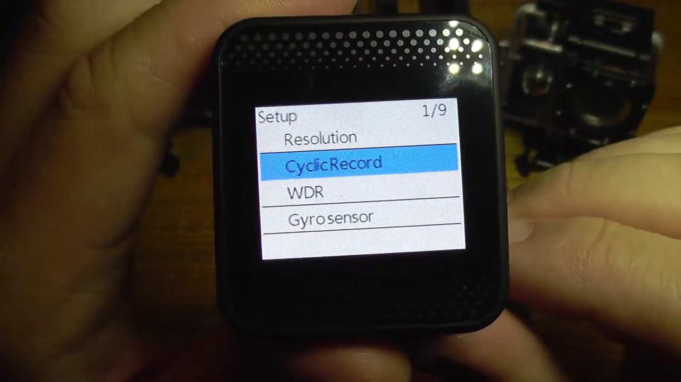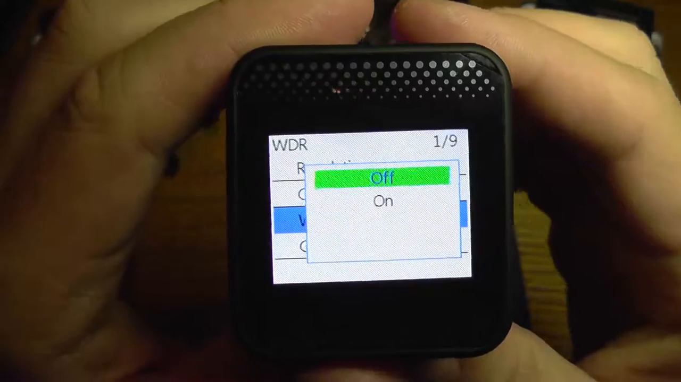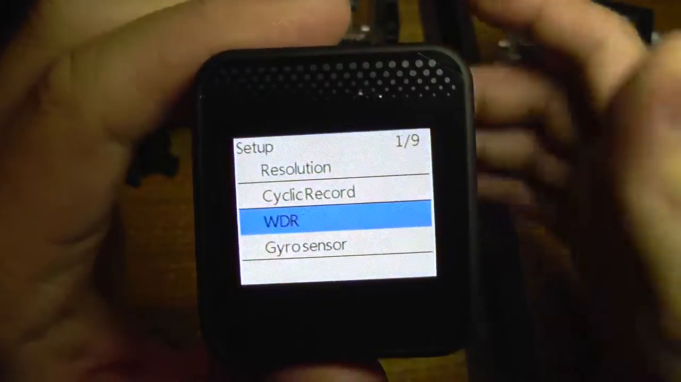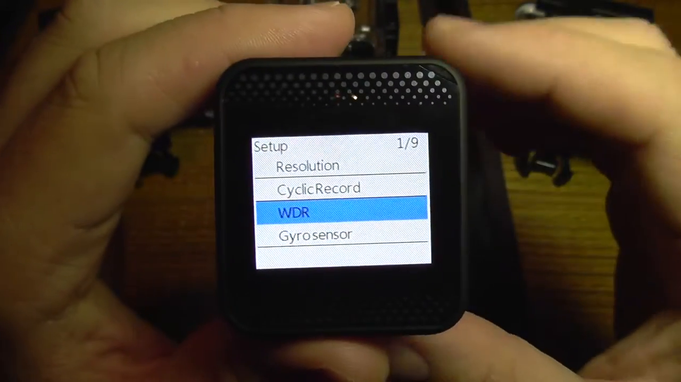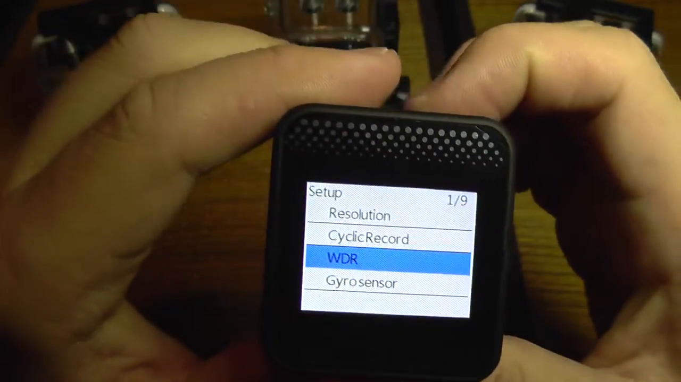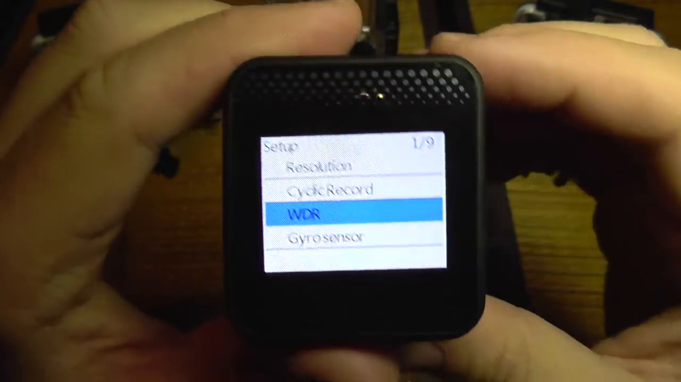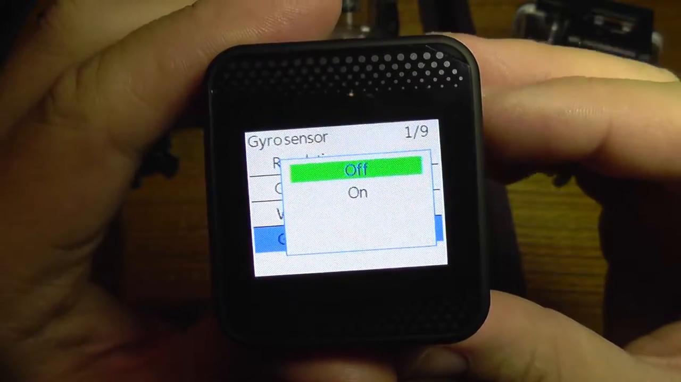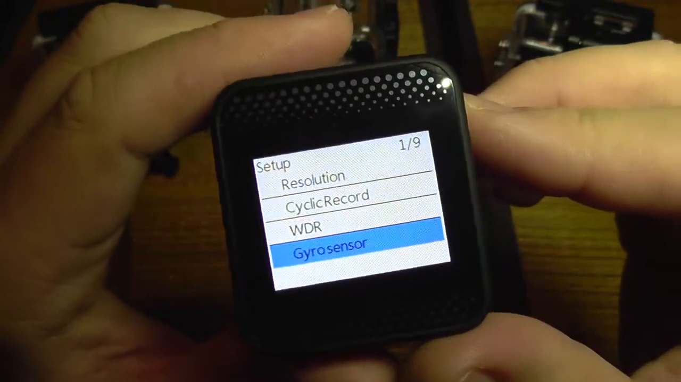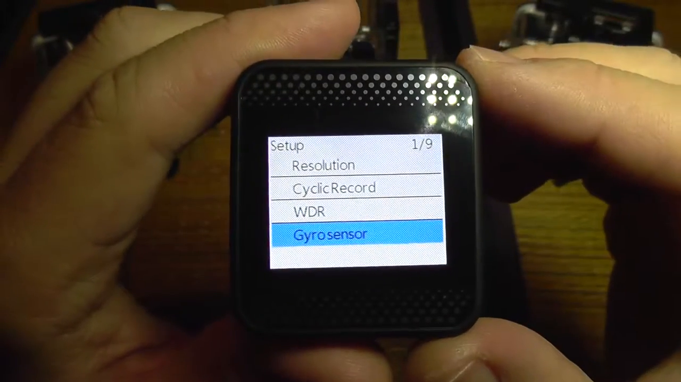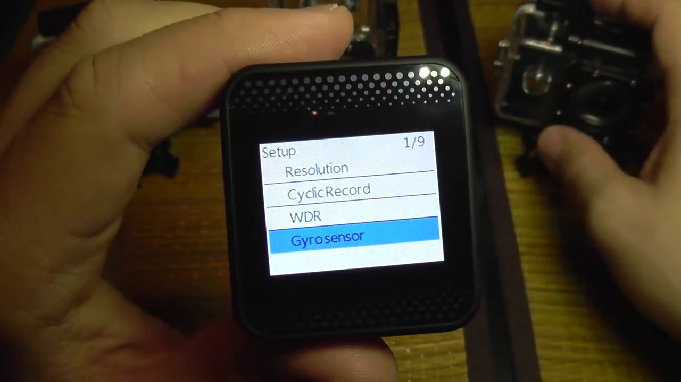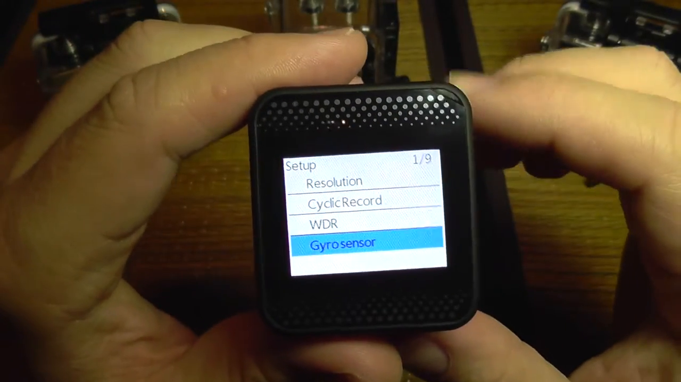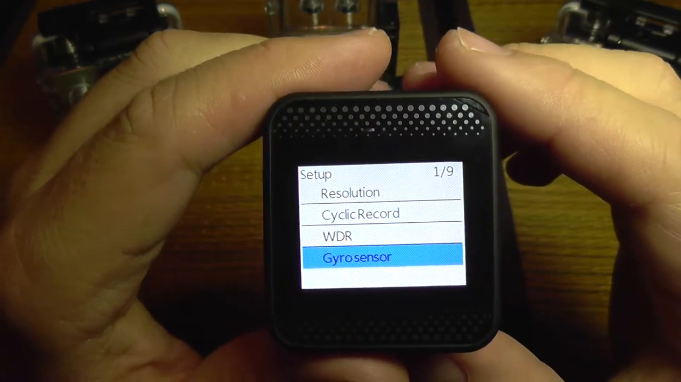We have wide dynamic range. This one has a function to improve differences between highlights and lowlights, between shadow and skylight. It's image improvement. We have the Gyro Sensor. This is responsible for the image stabilization. This is found in the newer models, the M10 Plus and 4000 Plus models. It's also available on the new SJ5000X camera.